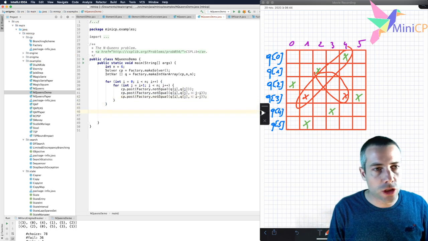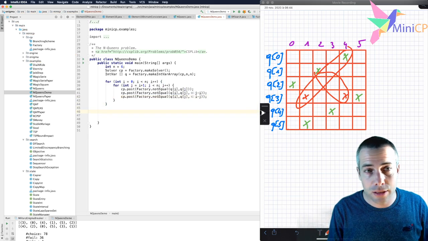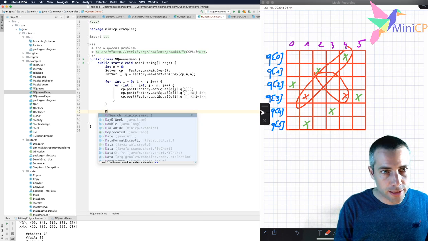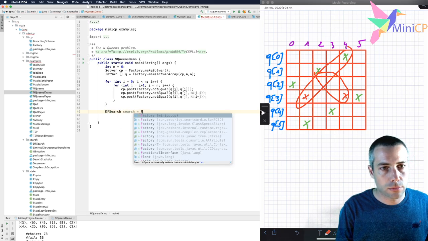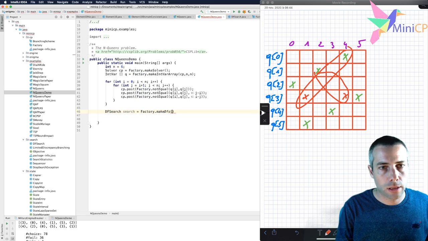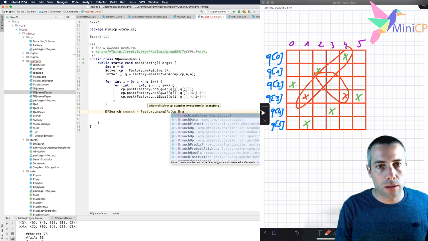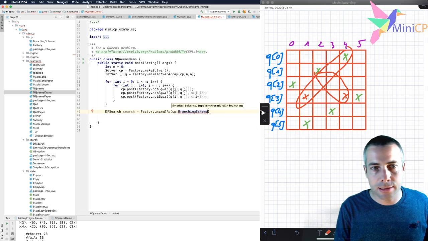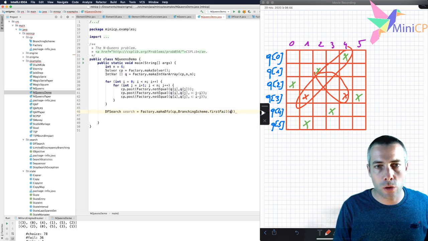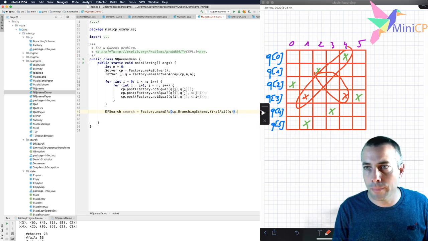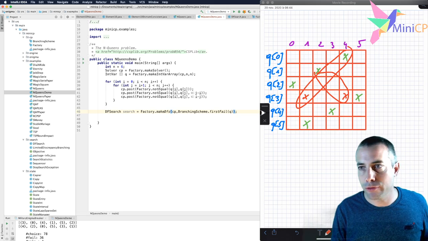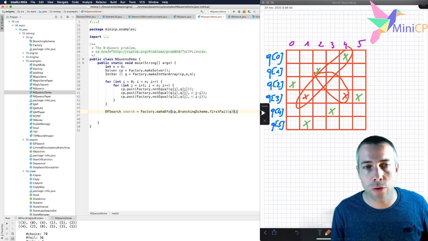Then you need to search for the solution. So there is a modeling part. This is declaring the variables and the constraints. And then there is a search part in a CP model. And so I will create a depth first search, like this. And there is an easy branching scheme that is the first fail. And I can already declare this first fail branching scheme on the variables q. And so this will really explore a search tree for me that will try to discover what are the assignments of the variables that will satisfy all the constraints.